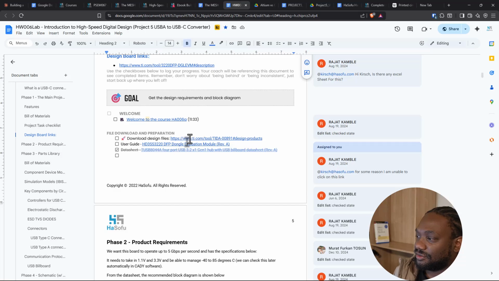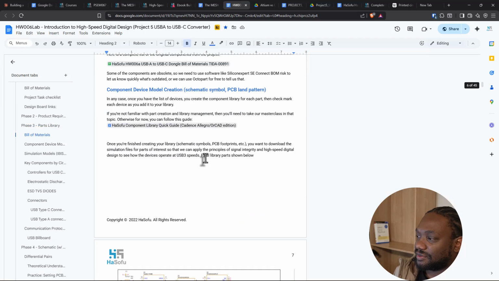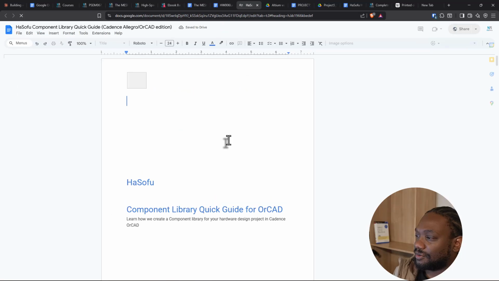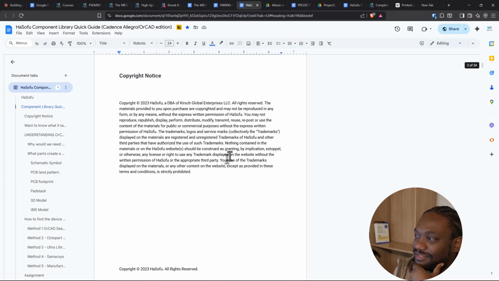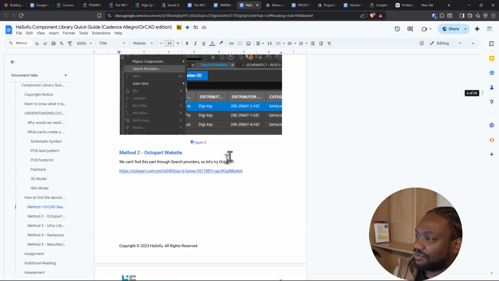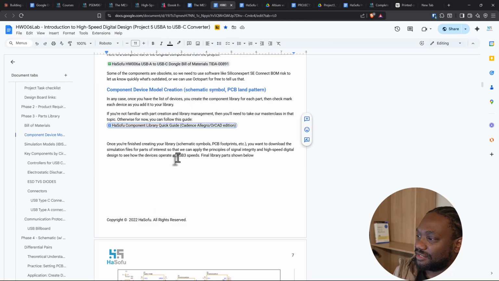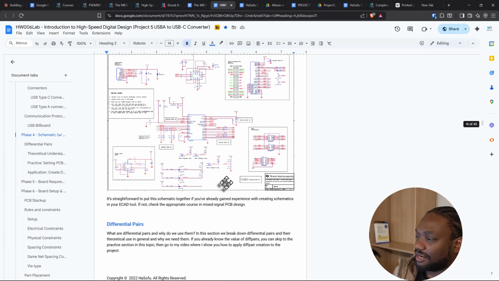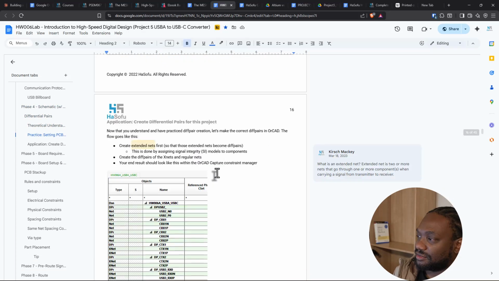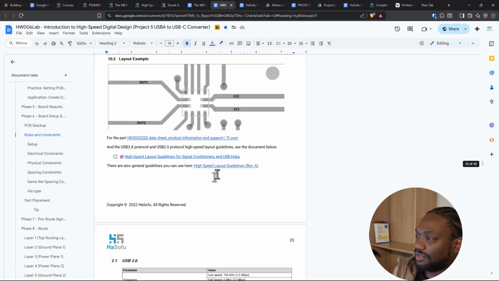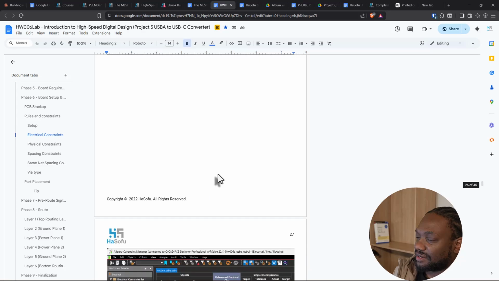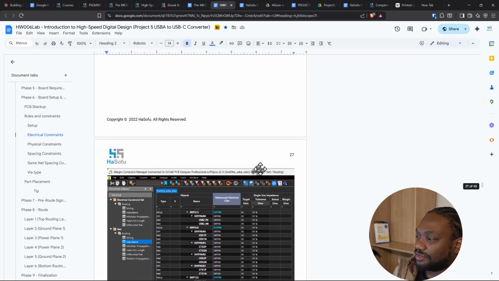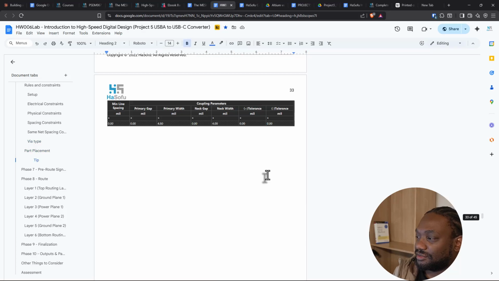What else? You can get design files. What else? In this document guide, I pretty much explain certain things like this component library quick guide. I have a bunch of documents in here. How do you select components and put them into your OrCAD library in case you're using OrCAD. The full bill of materials, what the TVS diode, protection diode does, what are differential pairs, why differential pairs do what they do, PCB materials for this PCB stack up. How do you set your differential pair rules, inter-pair skew and intra-pair skew, just a ton of stuff.